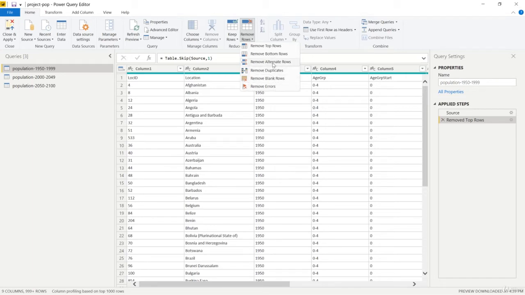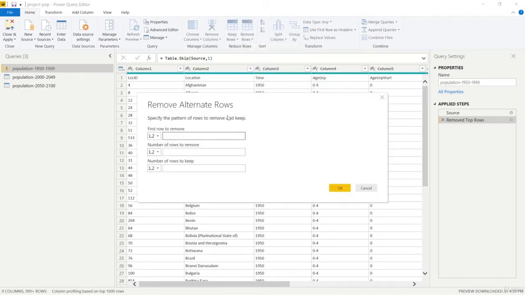But what is remove alternate rows here? Well, let's find that out. We can now specify a so-called pattern, so kind of a logic Power BI should apply to the content of our table. We first can specify a row we want to remove. Let's say we again want to remove the first row, so row 1. Then we have to specify how many rows should be removed, including this first row. So we could say we want to remove this first row and 3 rows in total. So we want to remove 3 rows.